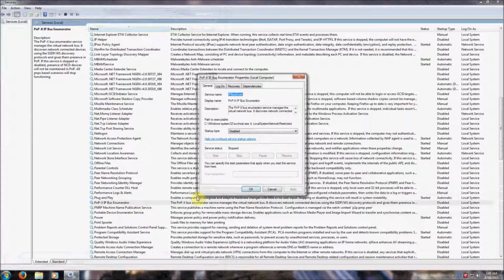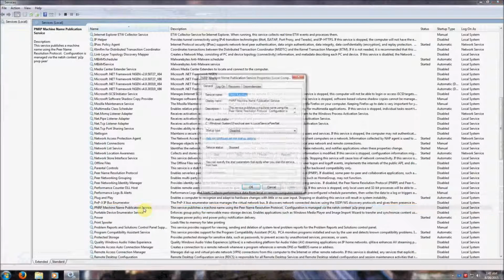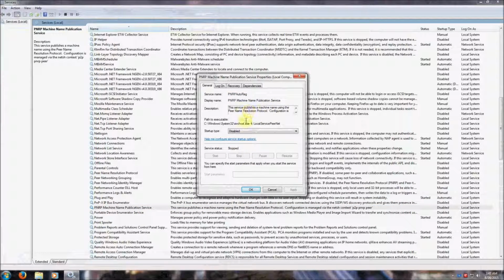PNPX IP bus enumerators, the next service we're going to talk about. It's just another method of SSDP discovery for plug-and-play devices such as printers, scanners, and cameras. So go ahead and disable that one as well. PNRP machine name publication service. This is just a method of publishing the machine name of this computer to the local network.